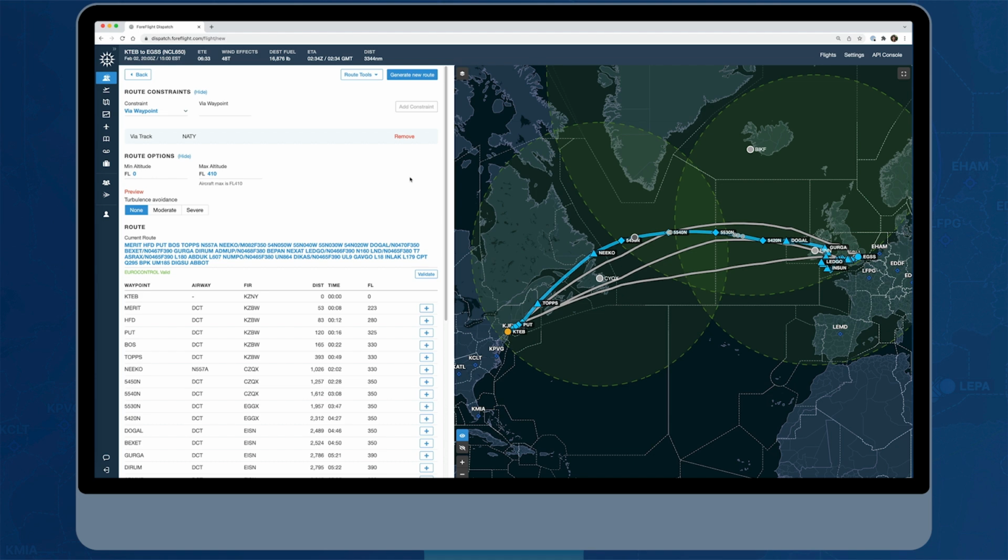So on this screen, what I'll typically do is set max altitude, flight level 370, generate the route with that, and then now I have a flight plan with ETPs, fuel planning, time, etc., based on that lowest cruise altitude that I'm going to be flying.